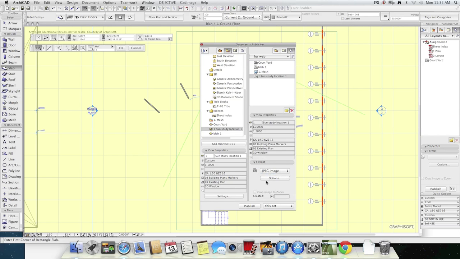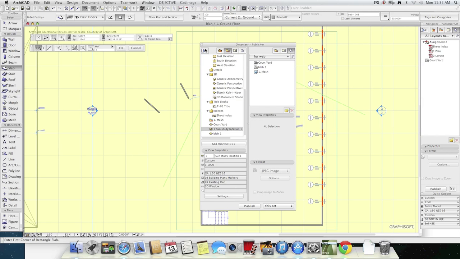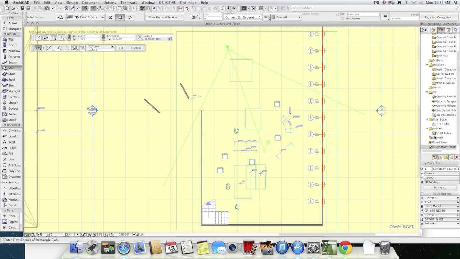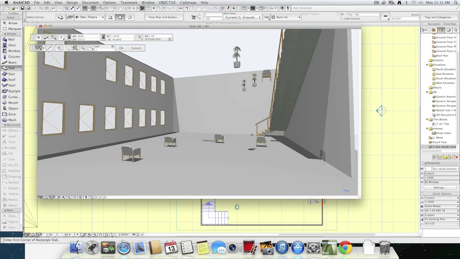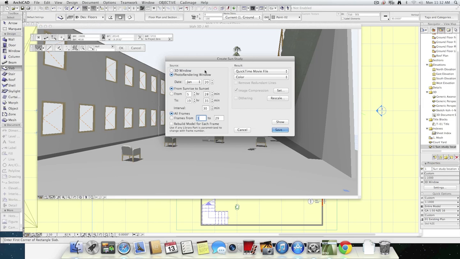No, there's no way of publishing a sun study, unfortunately. But I can quickly get back to my sun study location. There's my floor. Creative imaging, create sun study. Photo rendering window, and so on. This time, actually, I'm going to do a whole bunch of JPEG images.